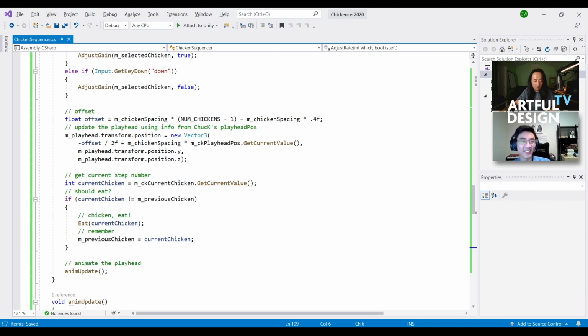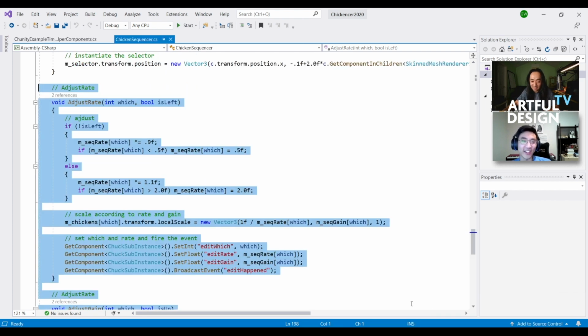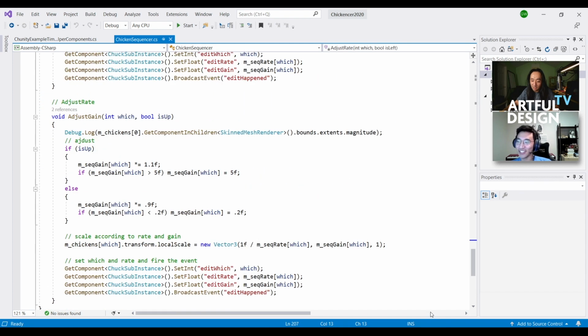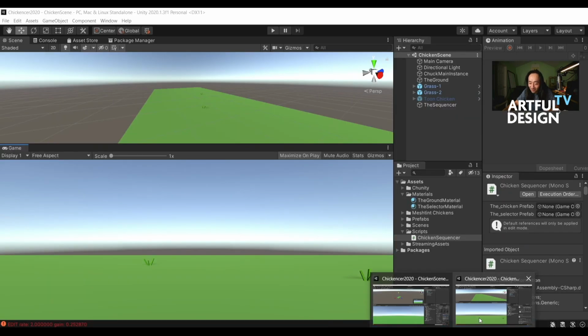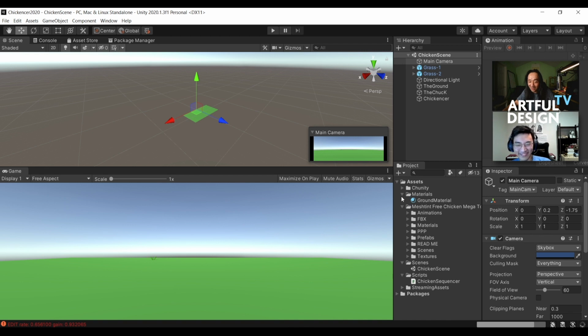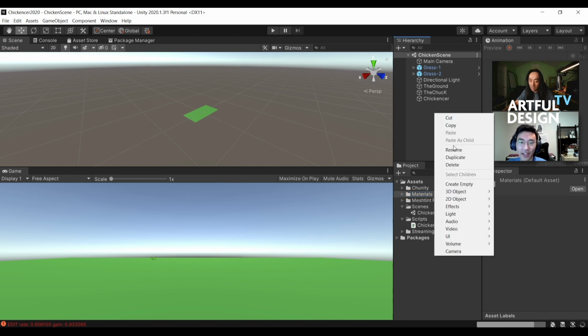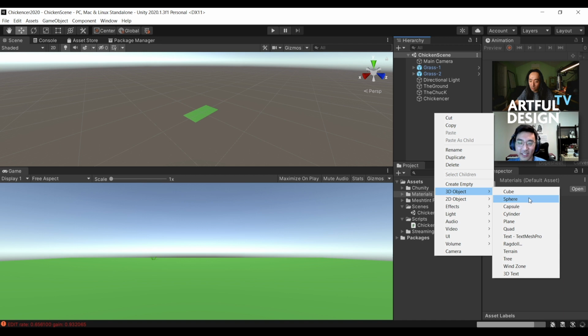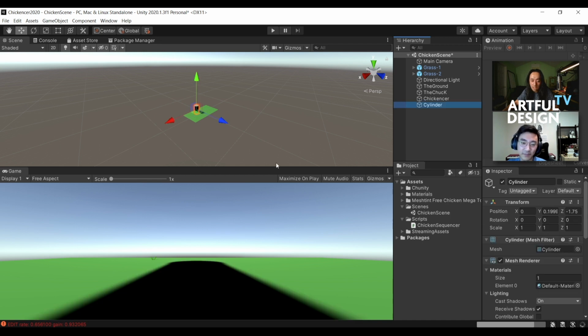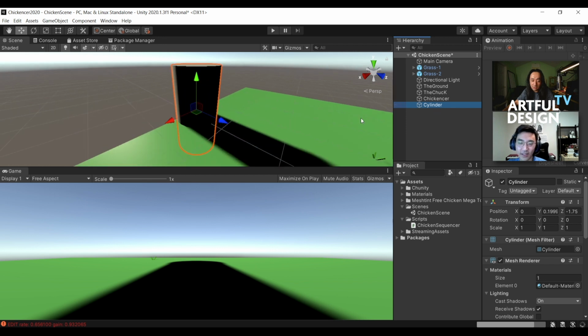Right. How are we going to do that? So let's create that object first. Oh, right. And when I say how we're going to do that, I actually don't really know. I genuinely want to know. So let's create the object. And how are we going to do that? So I'm going to create a 3D object. 3D object. And cylinder. There it is. Here's that cylinder.